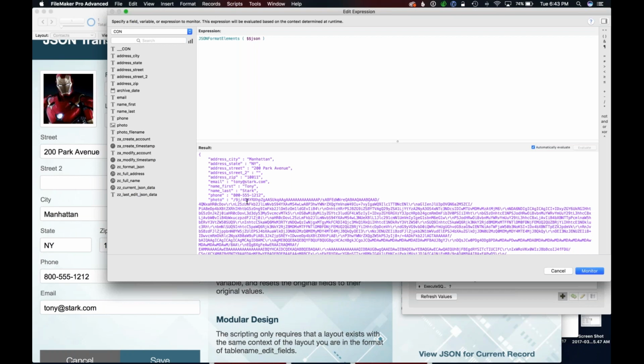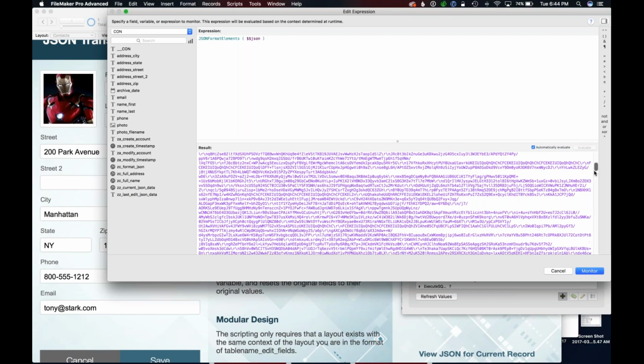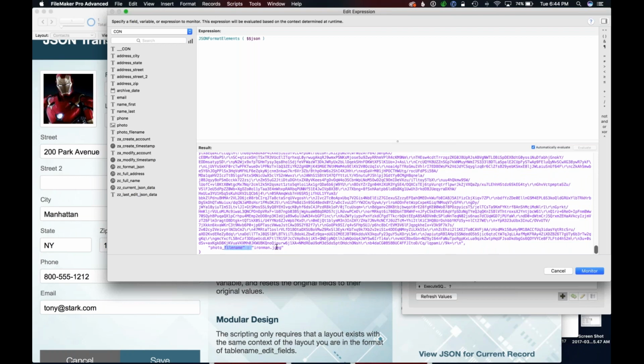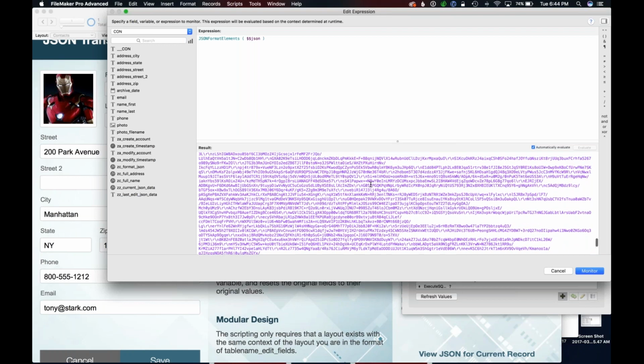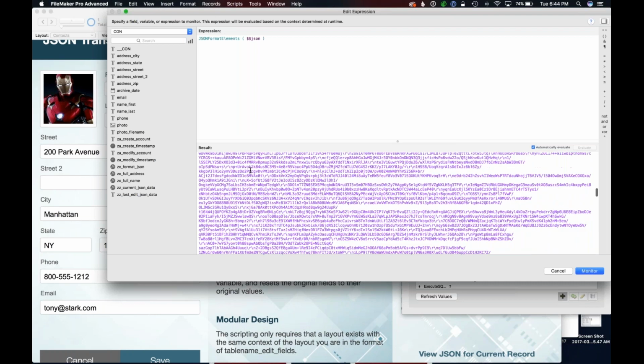So you can see once we get to photo here, it kind of just turns into a lot of nothingness because of the base 64. If I scroll all the way down, we also have the file name right down there. So this is a nice, easy way to see it.